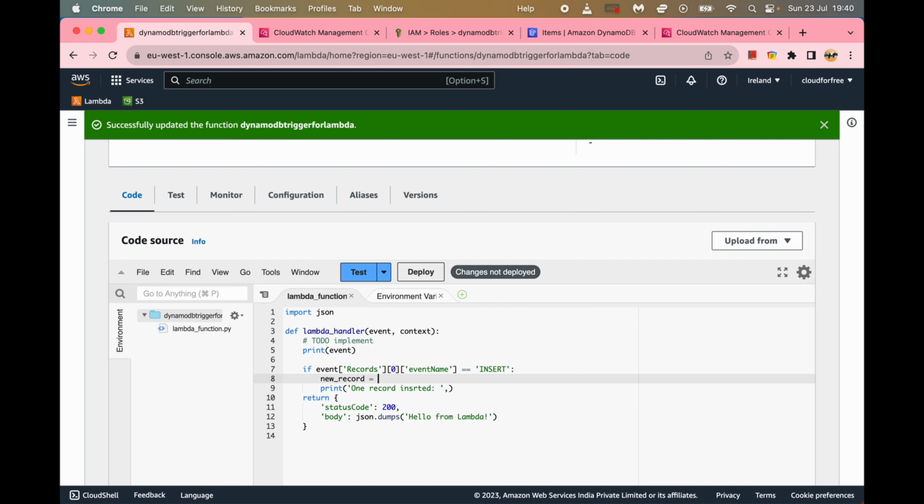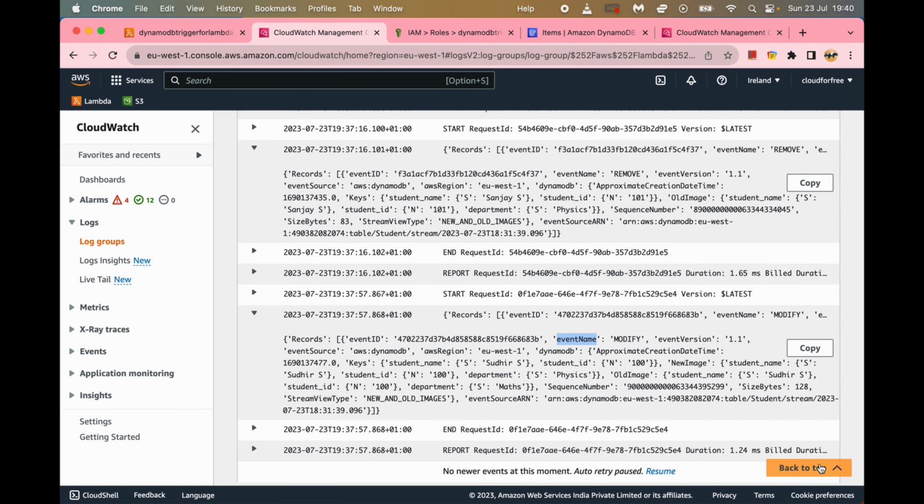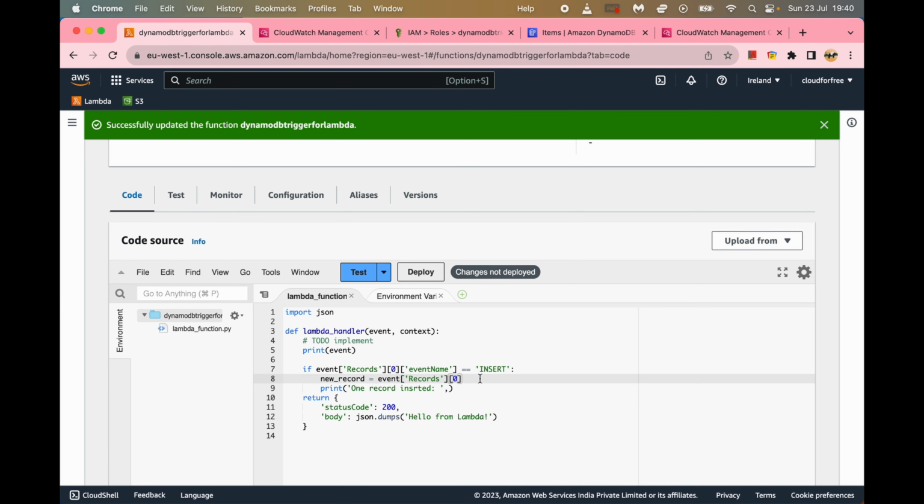so we have this one, and the new record is defined by this new image. So we can say new image, and print one record inserted, that is new.